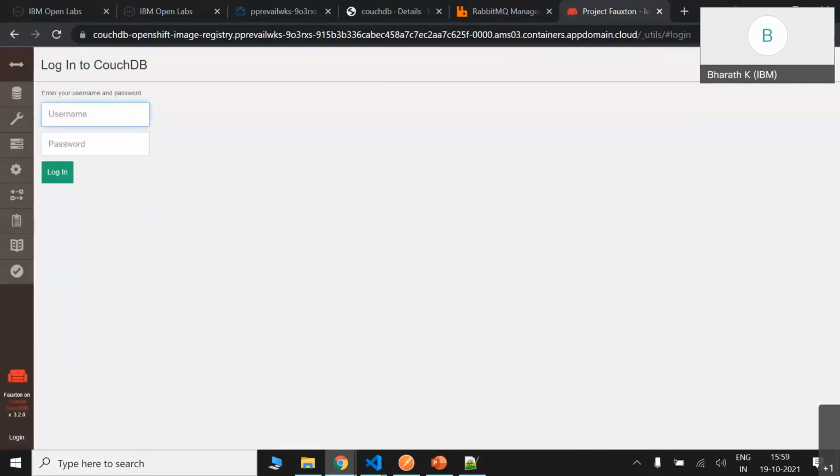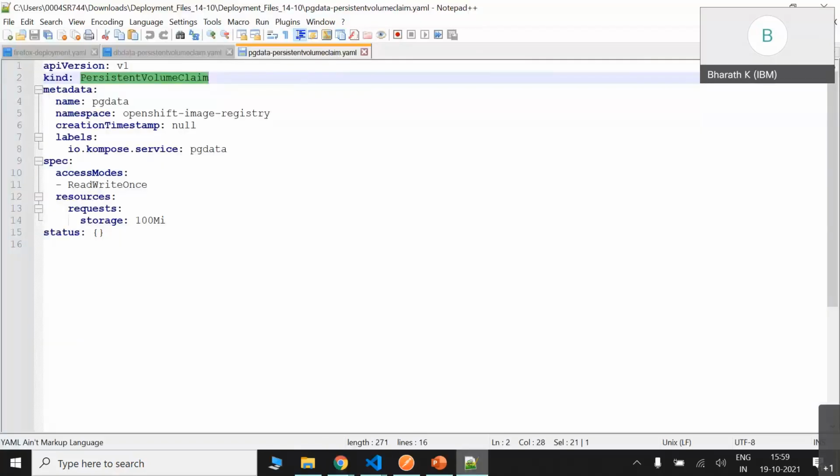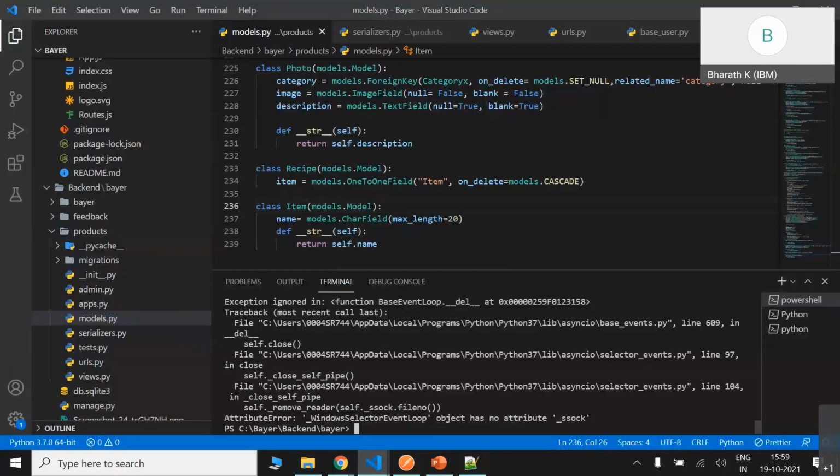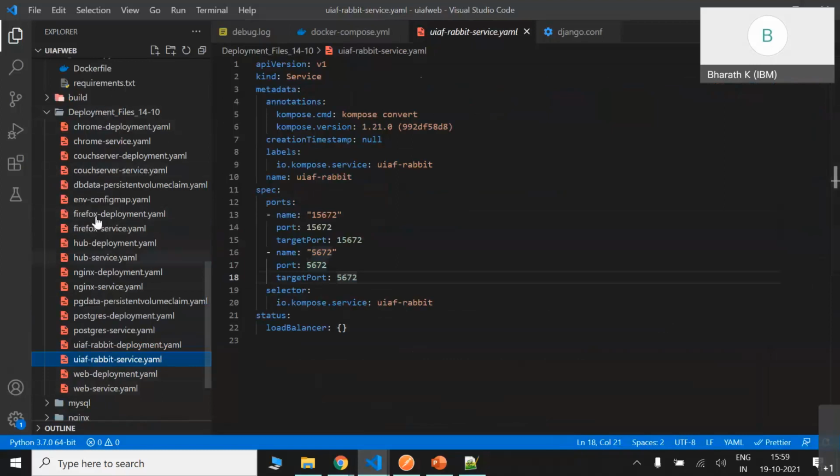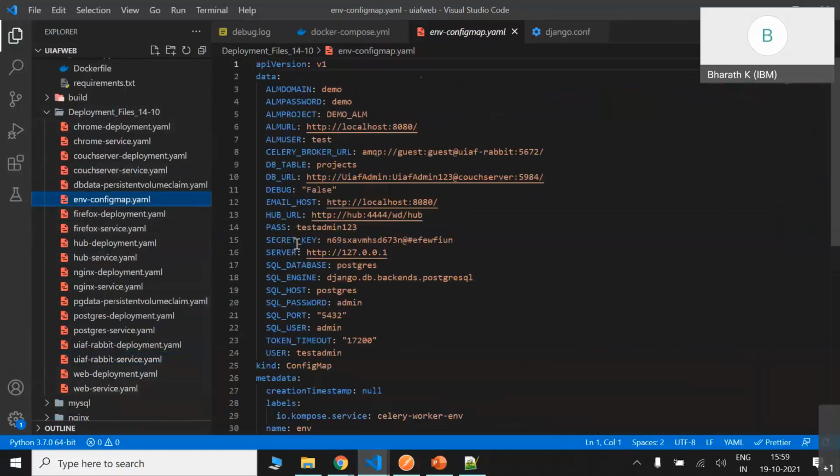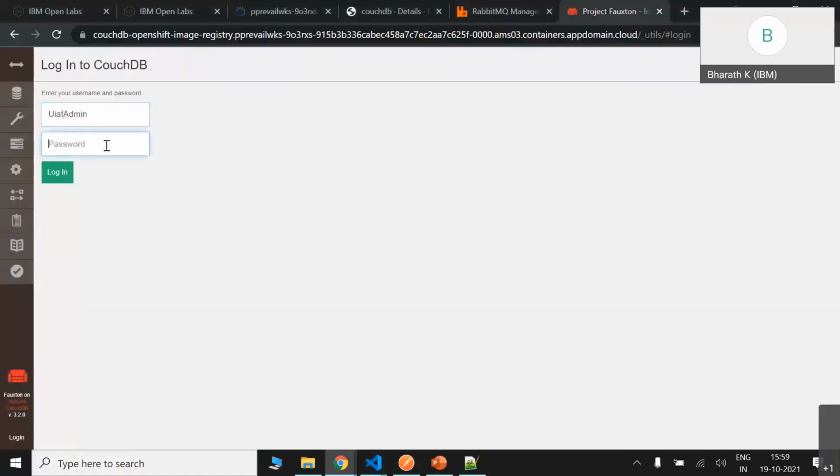For the username, what have we given? Let's check the env file. In the DB URL, you can see the username is uifadmin and the password is uifadmin123. So put uifadmin as the username and uifadmin123 as the password to log in.